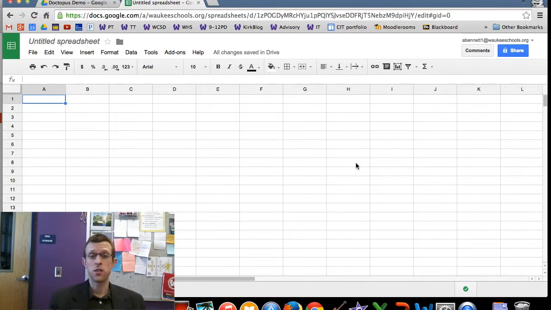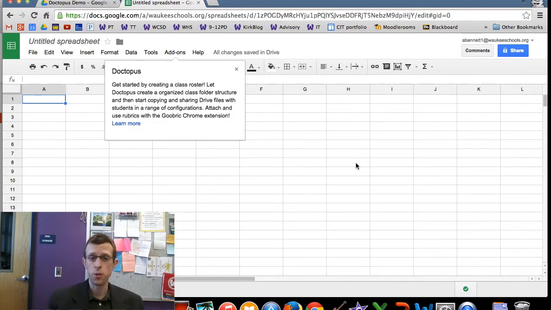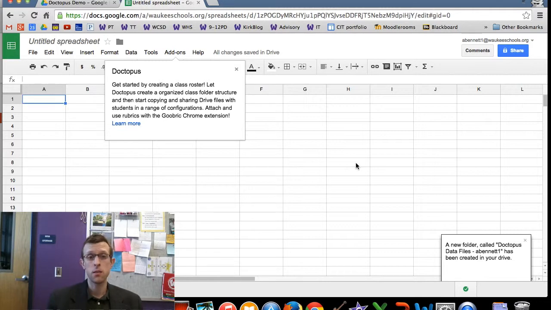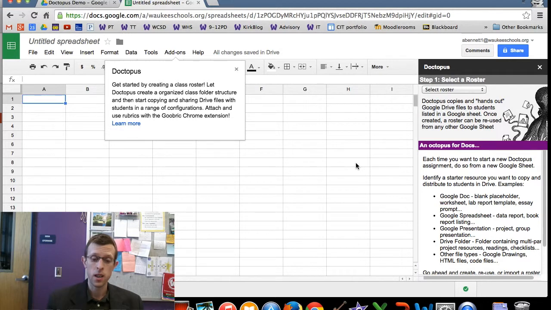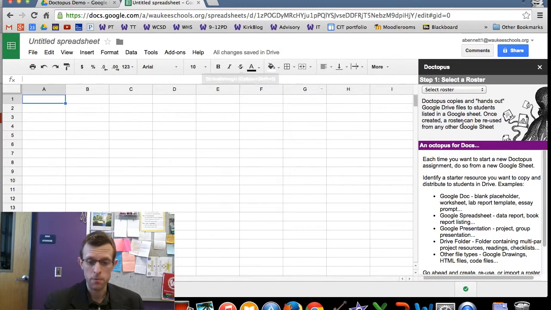So now that's adding that extension to your Google Spreadsheets universally. So anytime you have a spreadsheet, you have the option to use Doctopus with that now. So you'll get a menu that pops up here, some more information here in case you forget how to set things up. You can go to the Learn More. I'll just close that for now.